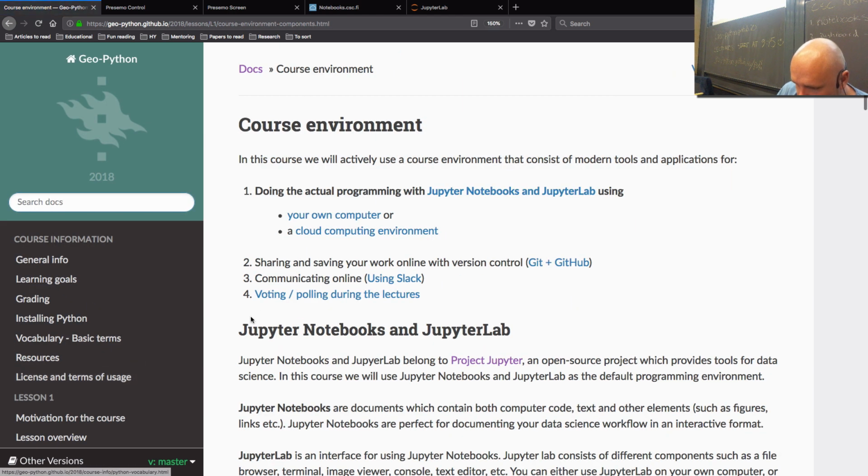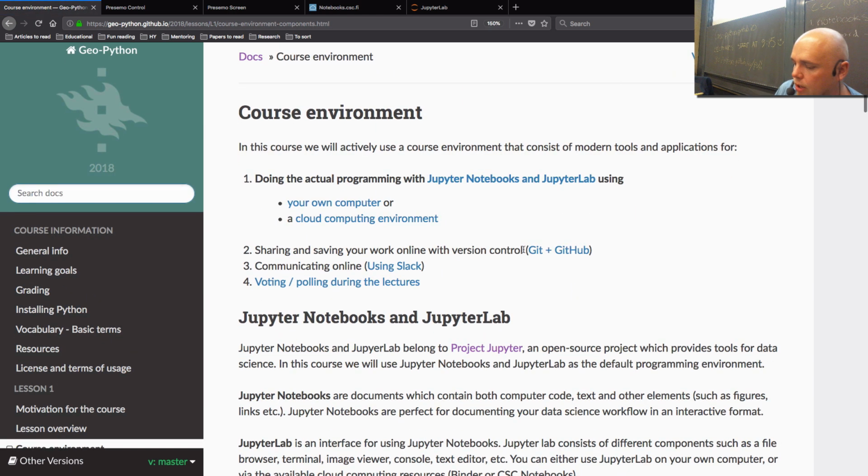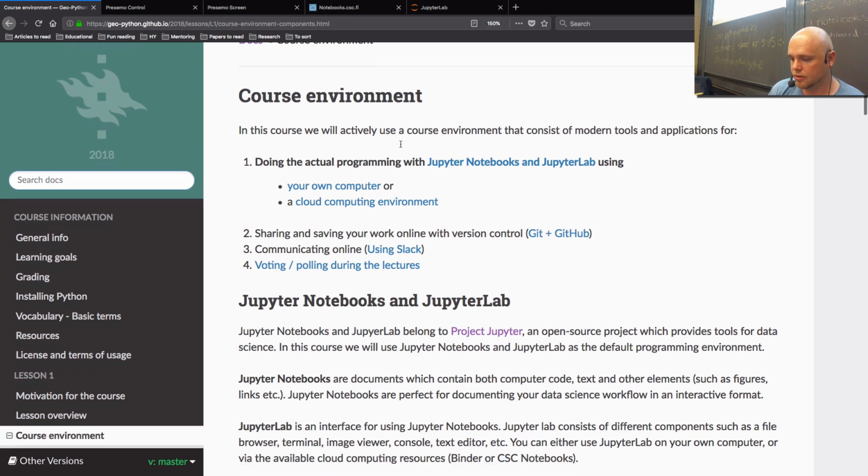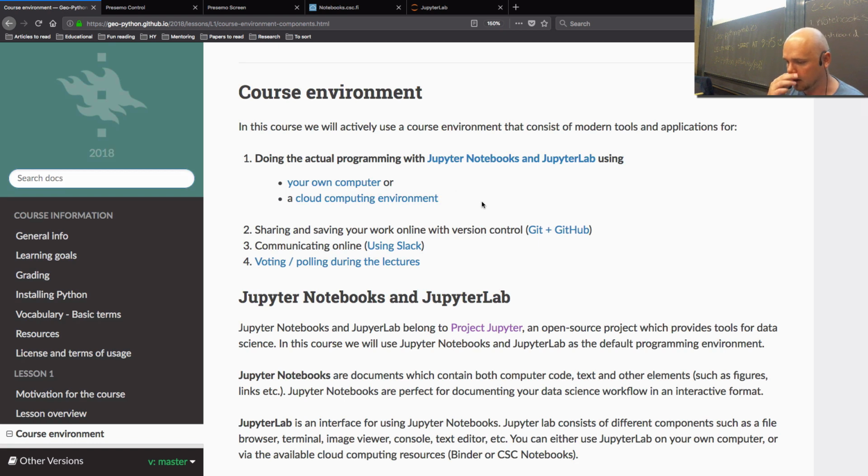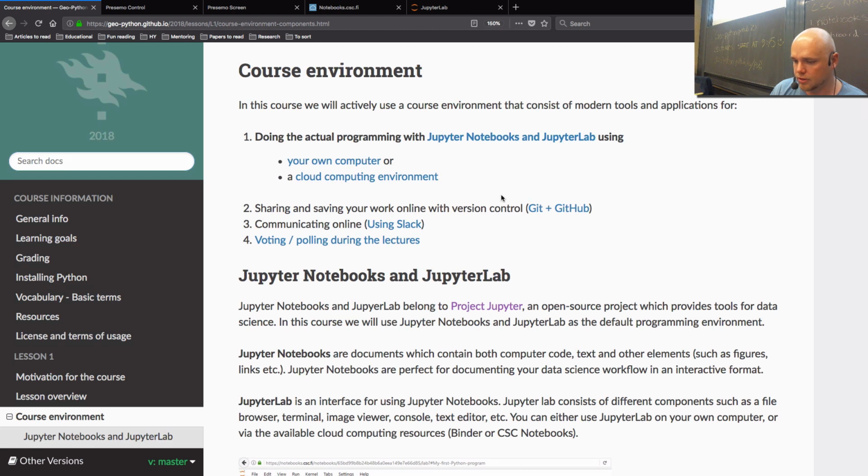So we will be doing programming with Jupyter notebooks and Jupyter Lab. There are many different kinds of programming environments that we can use. Last year we used something different. We used a development environment called Spyder. This year we are doing something different, using the online-based Jupyter Lab. I will show you how that works.